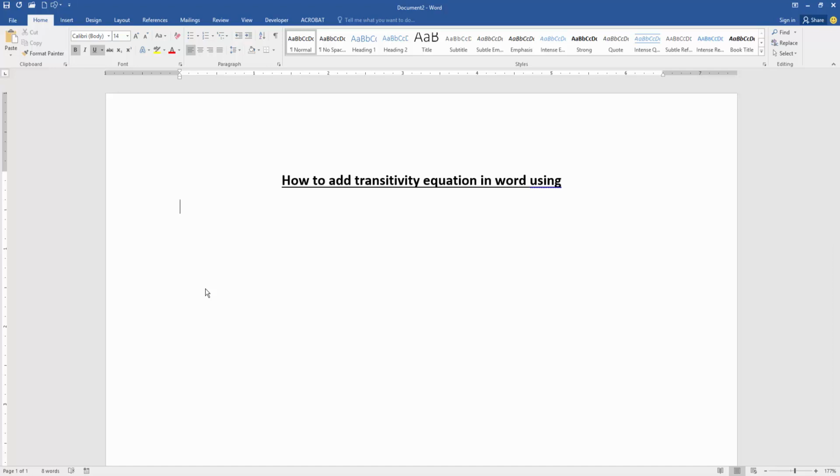In this video, I am going to show you how to add transitivity equation in Microsoft Word. Let's get started. Firstly, we have to open our document. Now we want to add transitivity equation in this document.